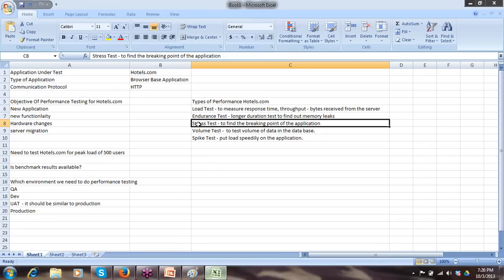And next is the volume test. Here we focus on a large amount of data in the database. If my database is populated with millions of records and I apply load to the application, how would it behave? Would it take time accessing those records in the database, or what would happen? So that is the difference.